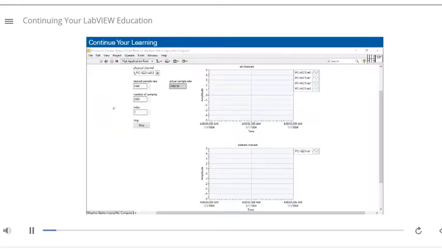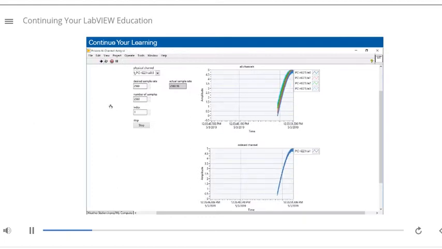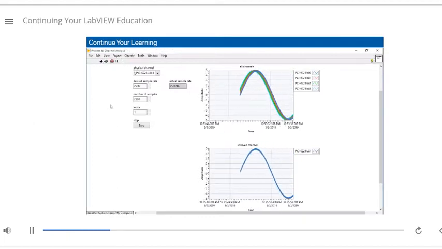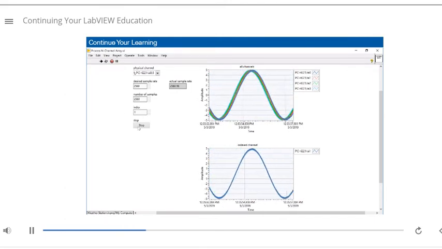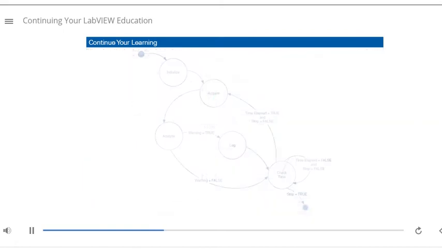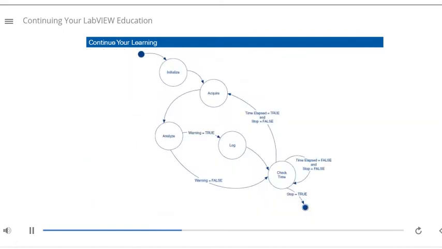Now that you've completed this course, you can create VIs that acquire data from hardware, analyze and process that data, visualize the data in indicators, charts, and graphs, and log the data to a file. You can also implement a flexible sequencer for those tasks using the state machine design pattern.